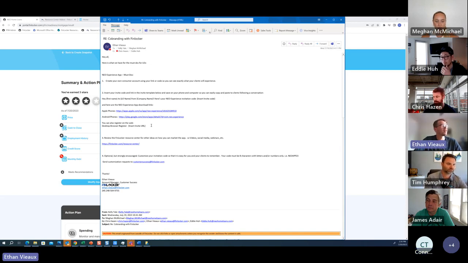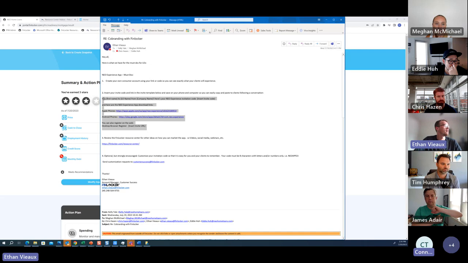We talked about this one last week, but saving just a quick and easy invite template in your phone that you can fire off as a text message to clients after you have a conversation about the app. This is very simple. It's just got a quick intro. Here's my invite code. Here are the links to download the app, and then also giving them that option to download or register on the web version as well.